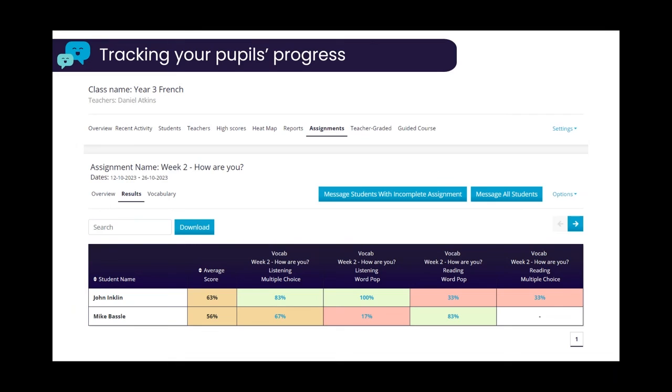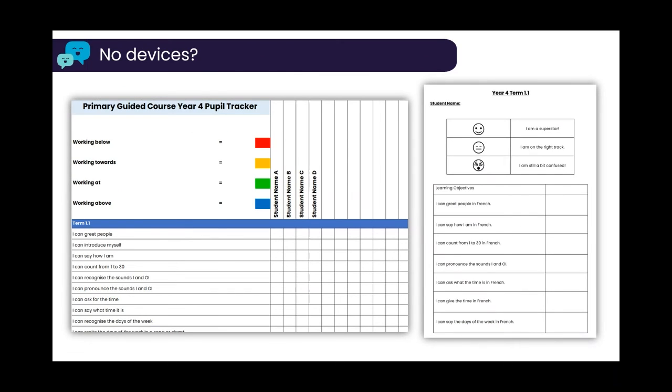So it's a nice area where you can see which particular skills your pupils are excelling with, and which of them they need more support with. And again, don't worry if you're not planning on using the guided course with pupils set up as classes within the system. We do also have a couple of resources available that we've just written in the last couple of weeks and will be available on our website eventually.